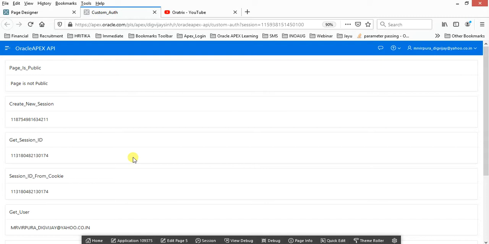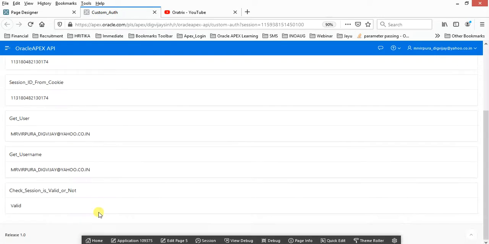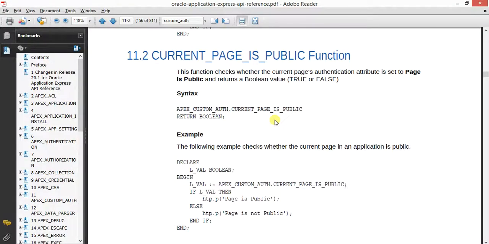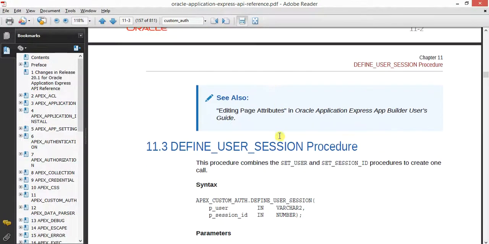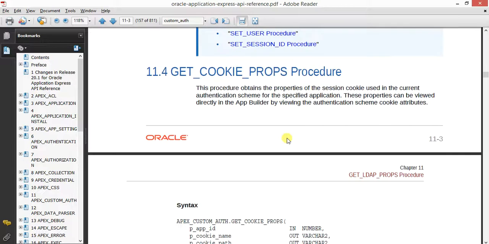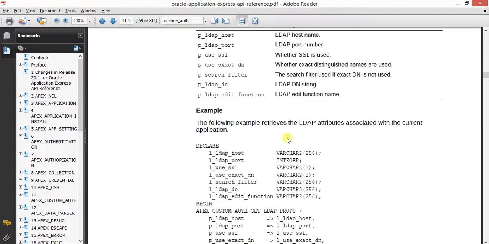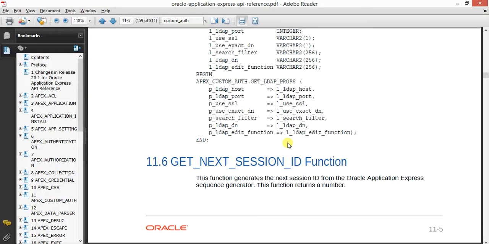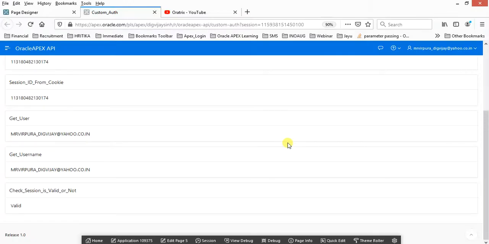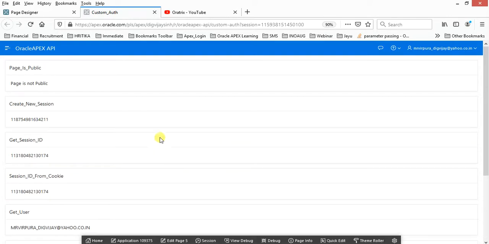You may require to use these values, whatever we get using the variables provided here, such as public or not. There are so many things you can do as far as apex_custom_auth is concerned. LDAP is there too. Everything is given; you just need to explore more on the Apex API.